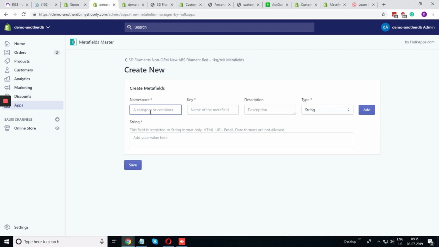In the namespace, which is defined as category, we're just writing instructions. The value is width. Now, what type of value is it? String, integer. I'm considering it as string. It is up to your choice, any type of value you can choose from here and put the value after it. I'm choosing string, and the value I'm considering is 50 mm. I'm saving that.